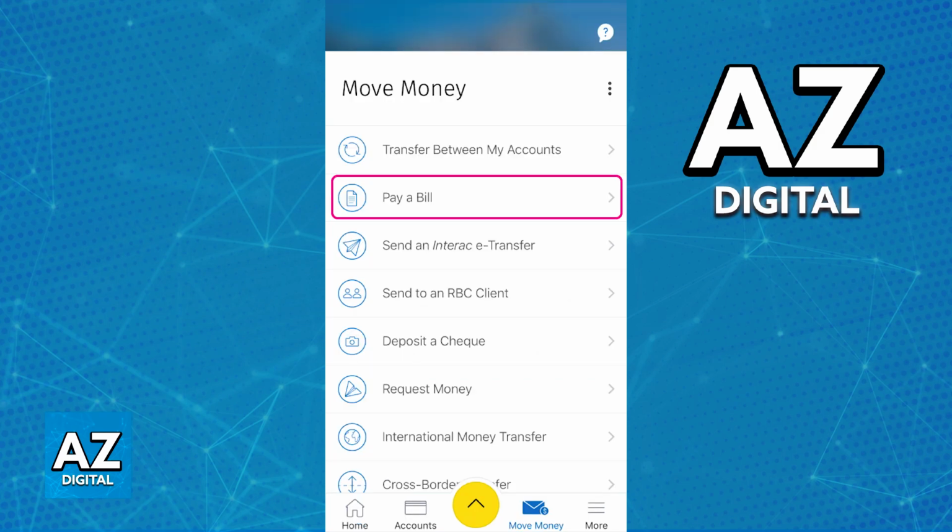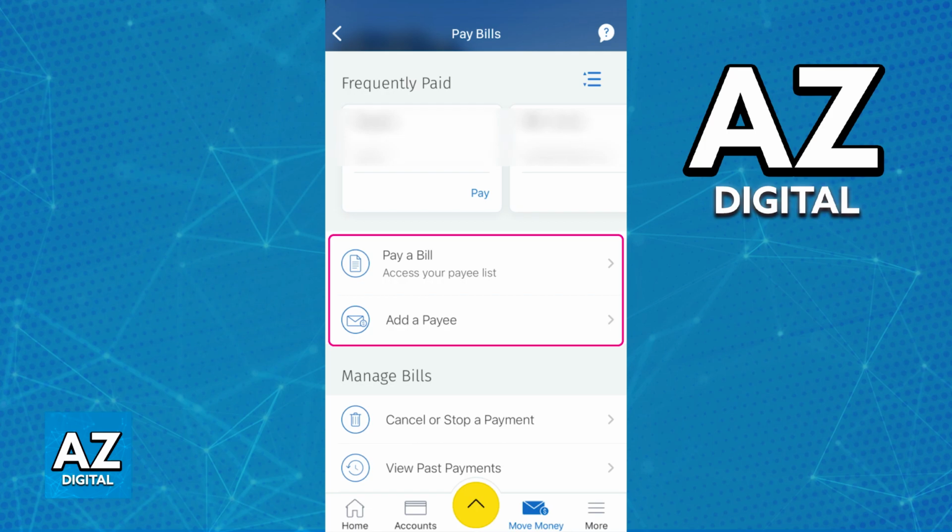Immediately upon tapping Move Money, you will find the action button to pay a bill on the list. So all that you have to do, as you might expect, is to choose Pay a Bill, and this will give you the options to manage your bills or add different payees. So if necessary, go into Add a Payee and you will be able to input the details about the specific bill that you want to manage through RBC.